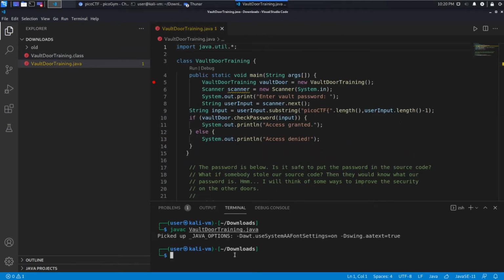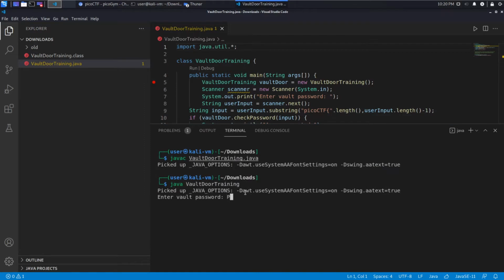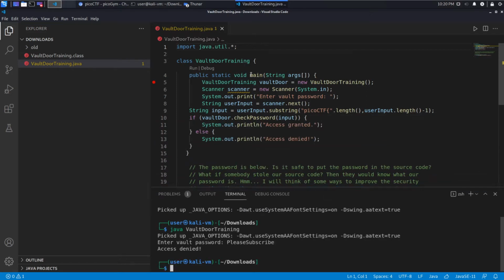But it can be run, and so now if we were to say java VaultDoorTraining, we see that we get prompted for a password. It says enter vault password, please subscribe is what I'll give it, access denied. Okay, so now let's start looking at what it actually does. And we'll start by reading, but then we'll do this dynamically and we'll cheat and I'll show you how nice VS Code is.